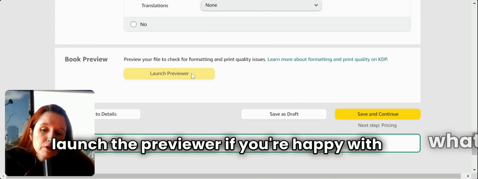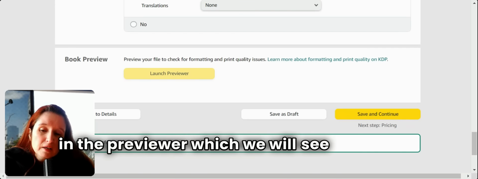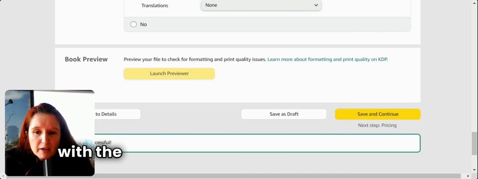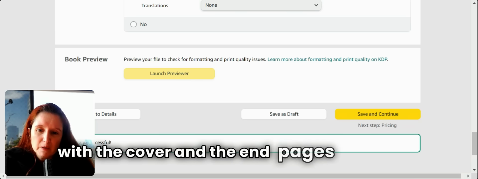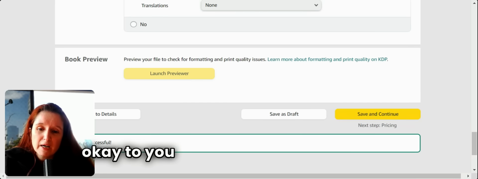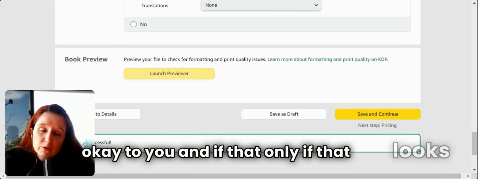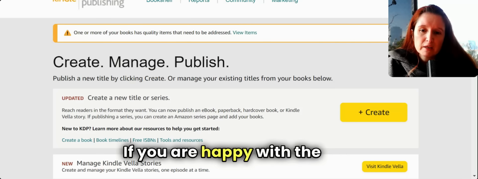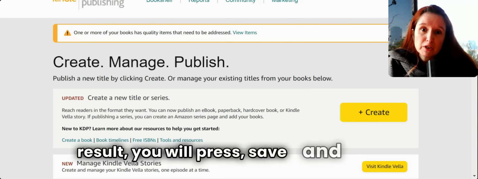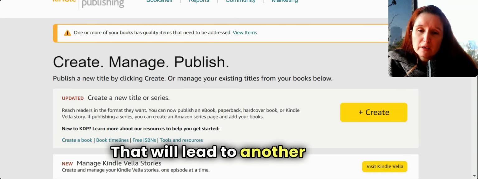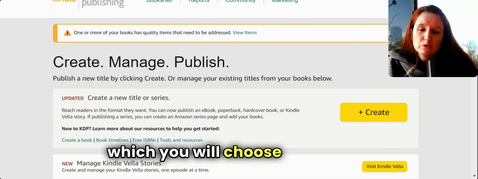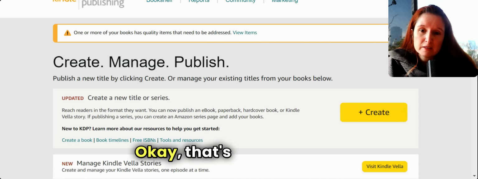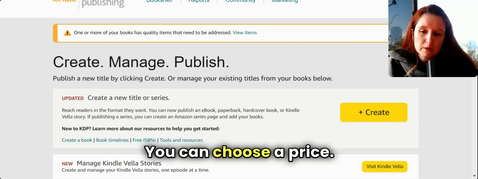If you're happy with what you see in the previewer, which shows your whole book with the cover and the end pages, if that looks okay to you, you will click on Save and Continue. That will lead to another page in which you will choose your price. Okay, that's a basic thing. You can choose a price.